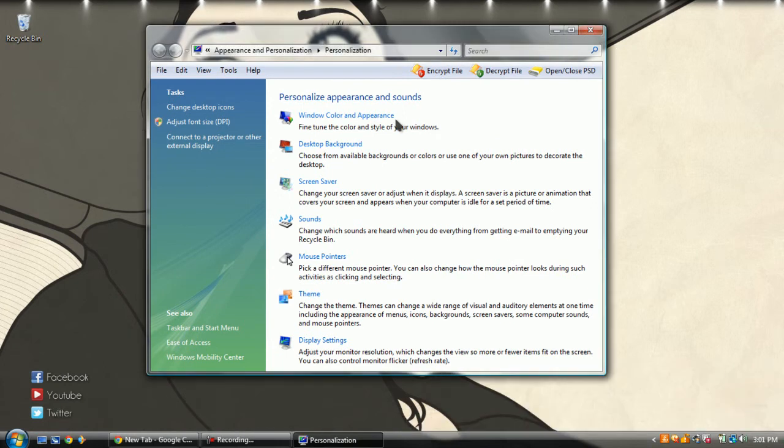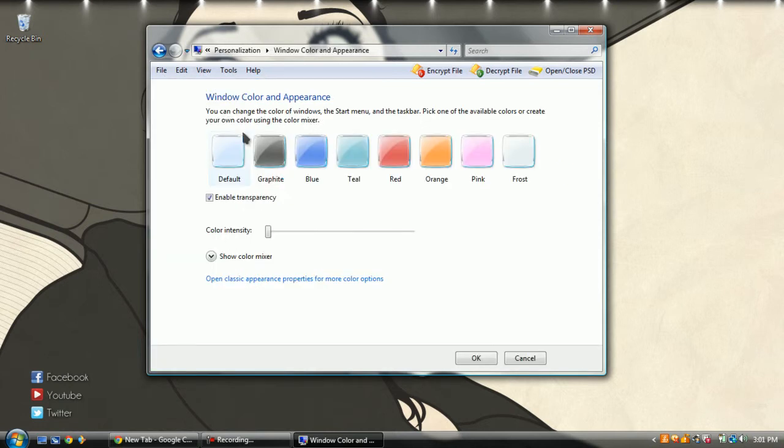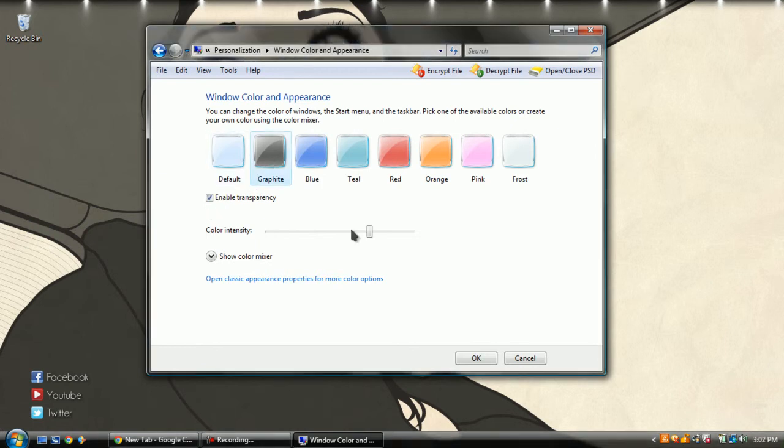And now you're going to go to window color and appearance, it's the first one. And then after you've done that, you're going to pick any color you want because obviously it's going to be transparent, so you won't see the color at all. So pick whatever color you want, and then put the color intensity all the way down.